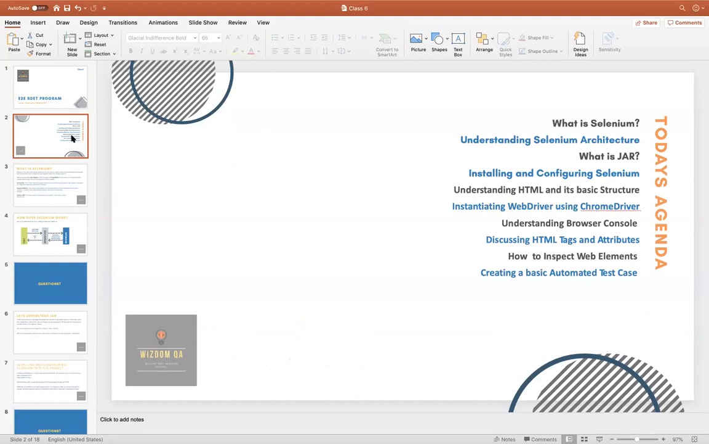All right. And we are going to see what is a jar file, how to install and configure Selenium in your system, what is basics of HTML, and how does it look like. We'll create a small HTML site without any CSS or JavaScript, just a normal site. We will know how to create an instance of WebDriver using Chrome driver exe, and then we will understand browser console, and discuss HTML tags and attributes, how to inspect web elements, and creating a basic automated test. That's what our motive is for today's class, right?